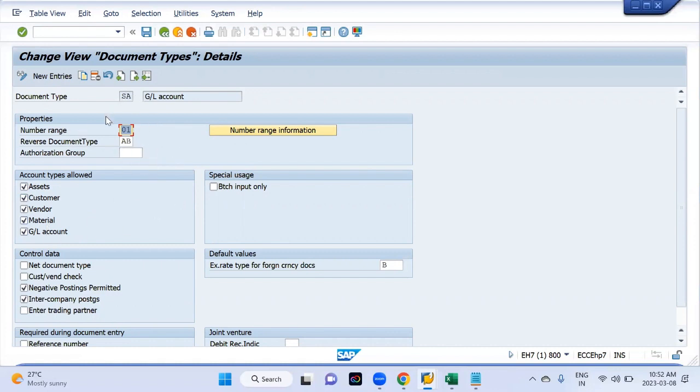And the number range which we assign for SA is 01. And the reversal entry will be AB. The document type for reversal will be AB. So if you have not assigned the reversal document type, you are not able to post a reversal entry. Reversal means if you post any wrong information into the system, you have the option to reverse, means cancellation. So if you have not set this, you are not able to reverse that document. Okay.